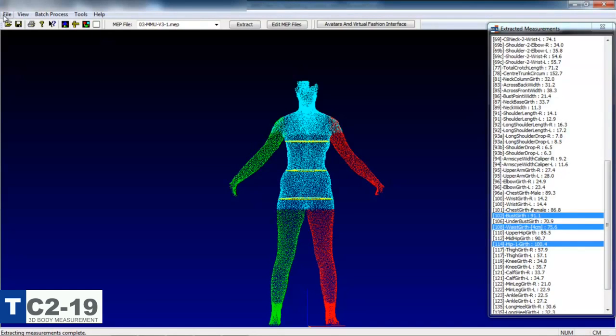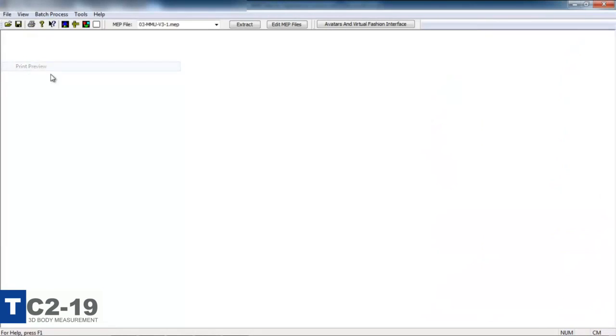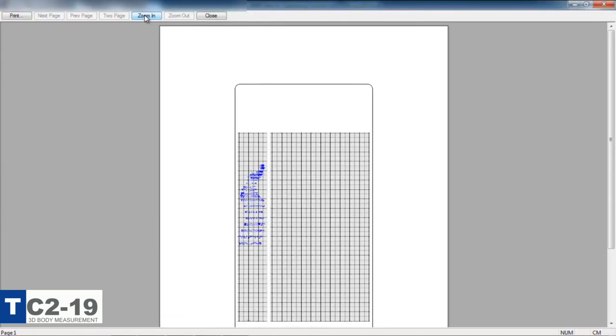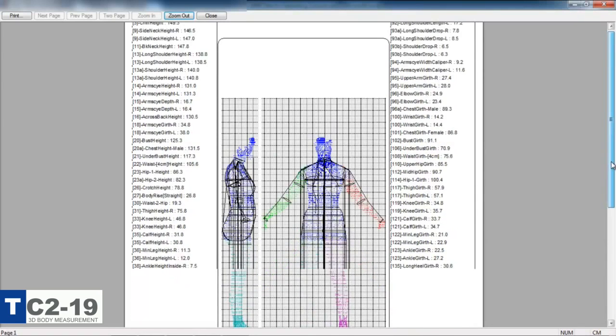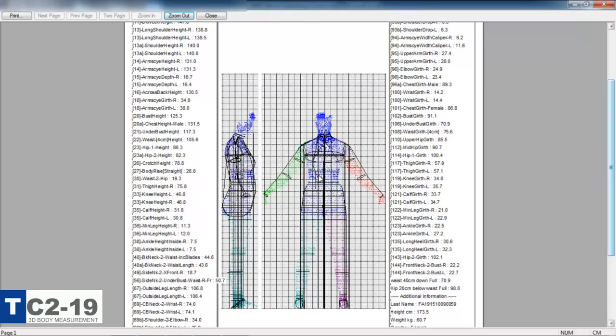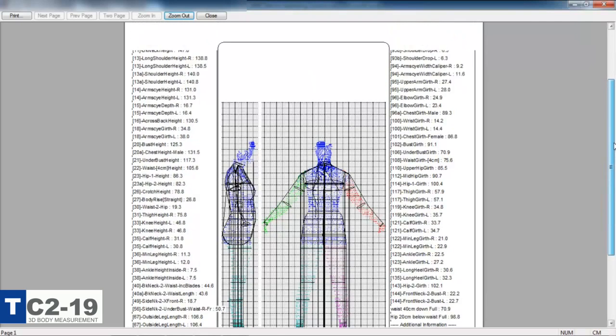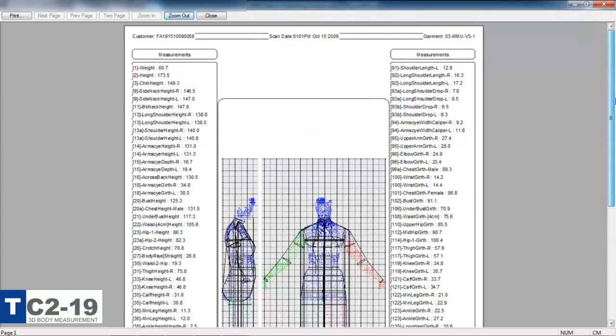So what a participant would get when they come to be scanned is shown here on this print preview. They get a sheet which details the measurements recorded from the different parts of the body, and also a side and front view with measurement lines depicted on them, so that they can see where the measurements are placed.